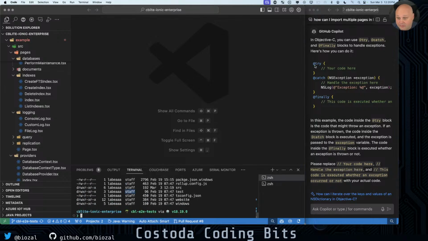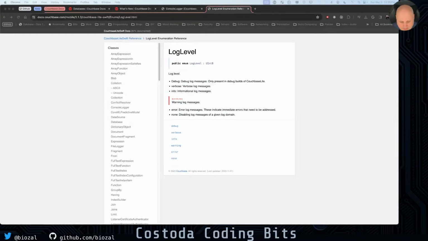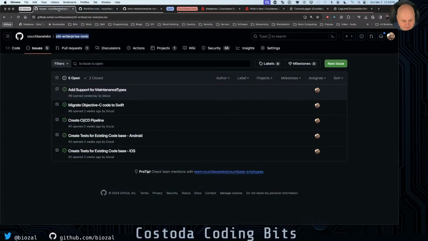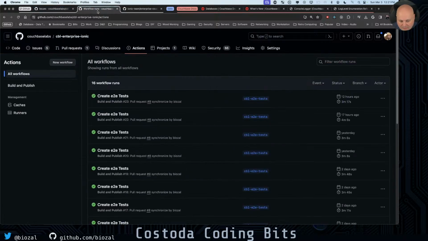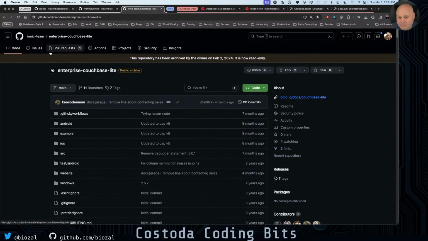By the way, all this code is available on GitHub. It's in Couchbase Labs. Oh, good Lord, the Couchbase documentation will burn your eyeballs, but let me see here. Couchbase Labs /CBL Enterprise Ionic, if you want to follow along at home. Oh, no, that's the old repo. They publicly archived it. Ionic wrote the plugin years ago, back in 2018, and they've decided to archive it. They're not going to support it. I am taking it over.